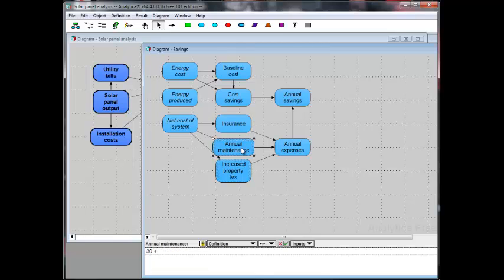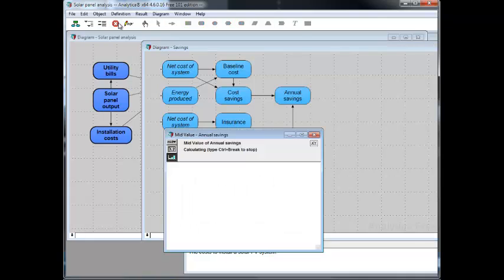For annual maintenance, this one's kind of a hard one. I'll say $30 every year plus some factor that depends on the net price of the system, components that might need to be replaced. And for increased property taxes, my property taxes are 1.25 times the assessed value of my property. So now we can look at the result of annual savings after we've made these changes.